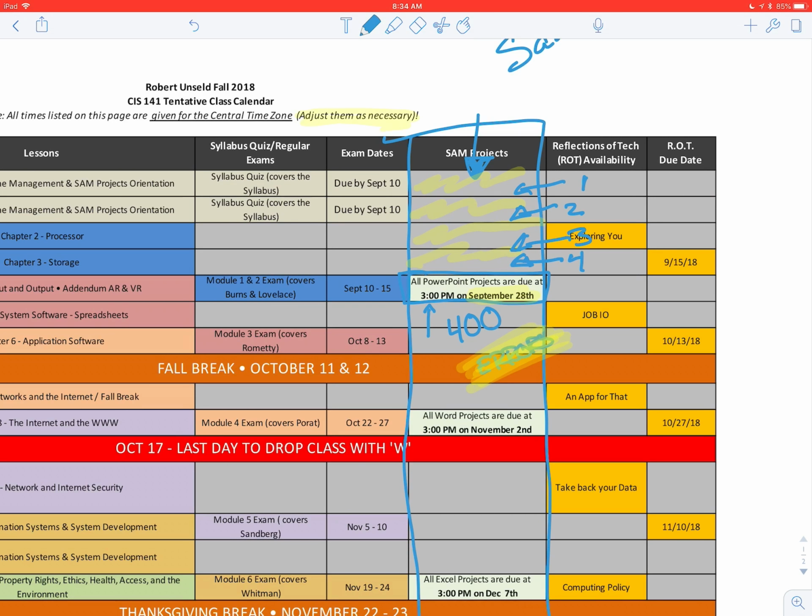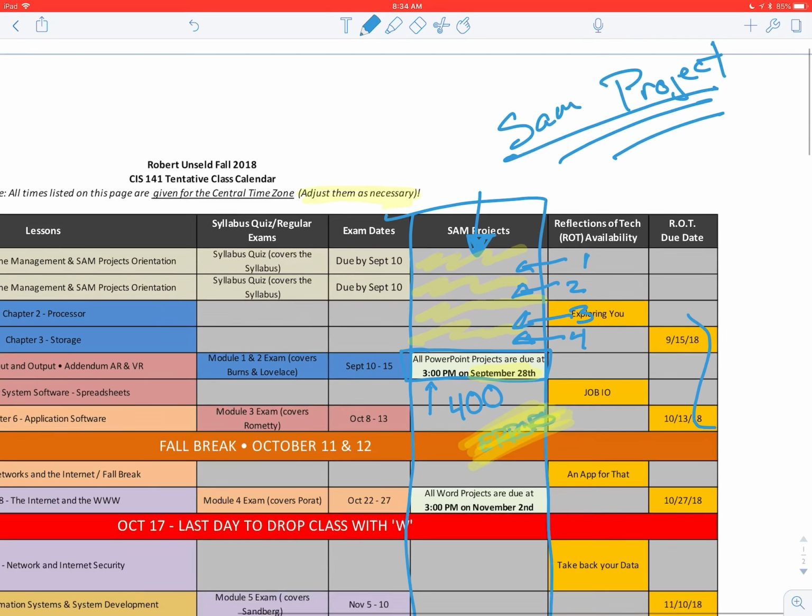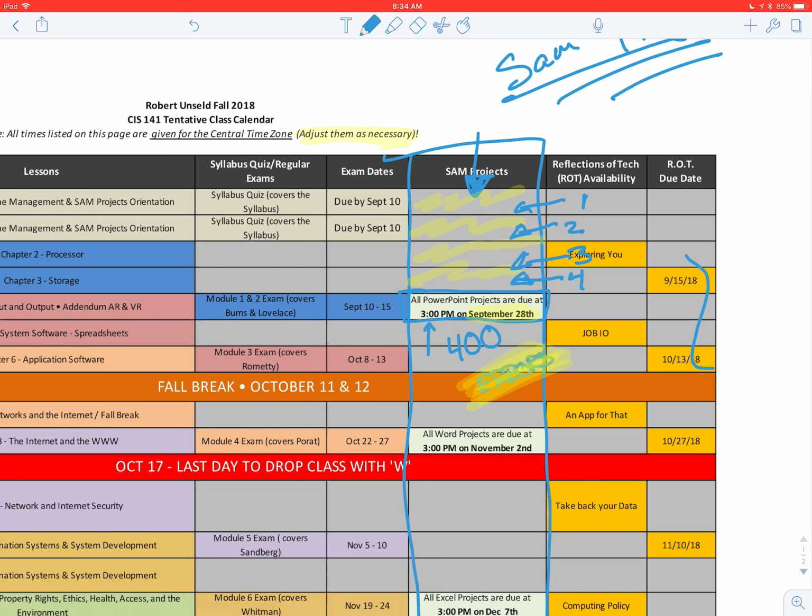In the SAM projects folder, it will show you how to read the instructions and how to watch the project videos that walk you step by step through each of these projects so you can be successful. You have the same opportunity with the next area.